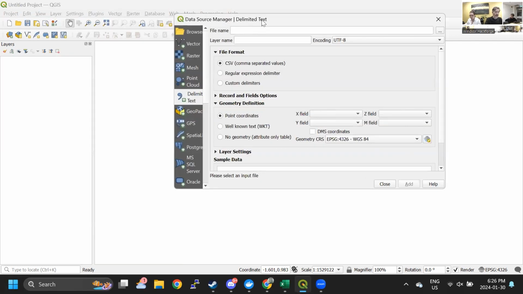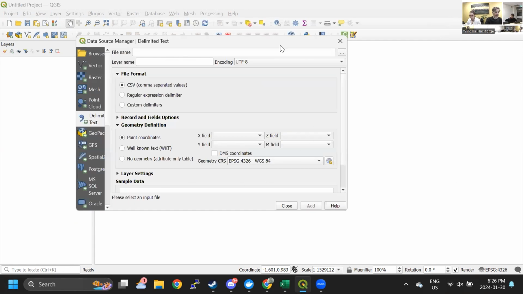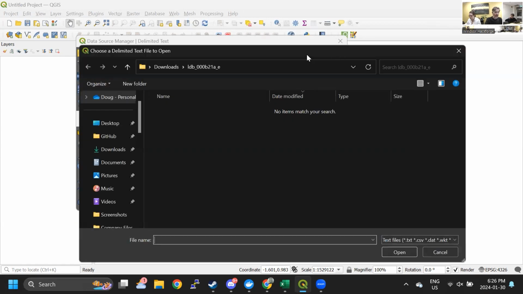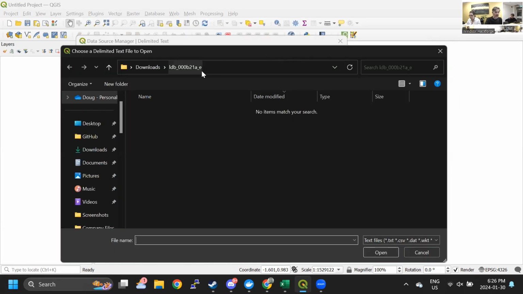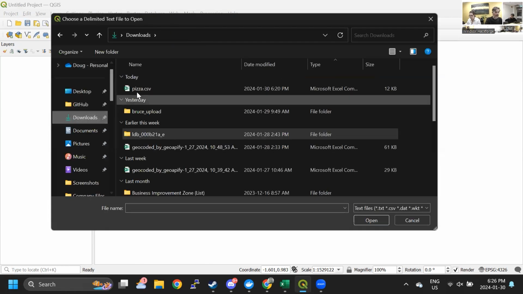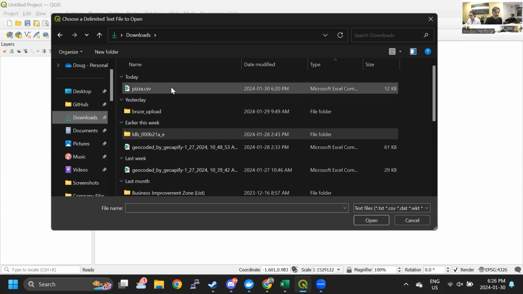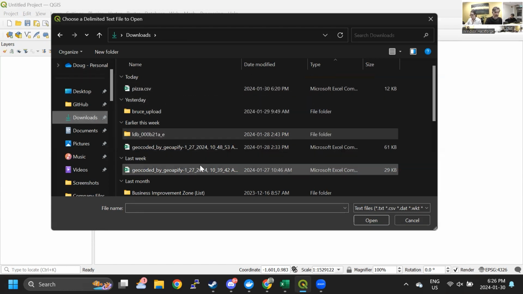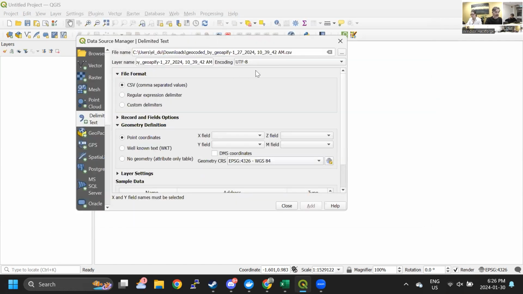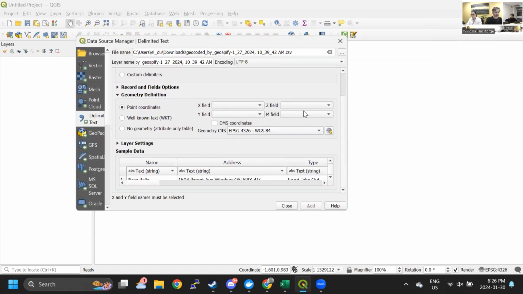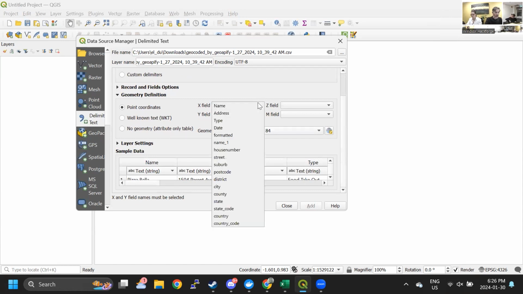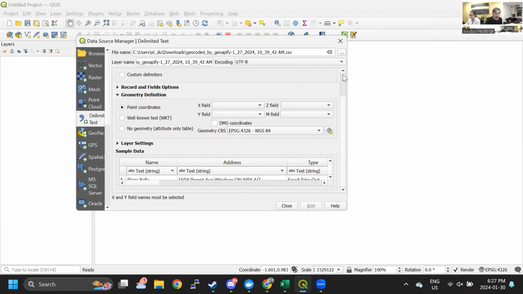When we do that, we get the nice little data source manager interface up, and we are looking for the CSV file. So that will be there. I think this is the one, yep, that we were using. Okay, so when you load a CSV, then you need to identify what field. Oh, I got the wrong one, of course.